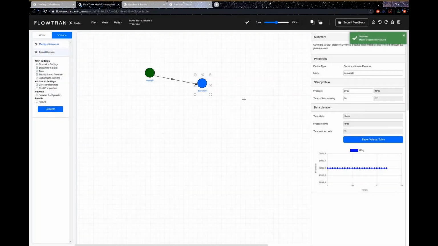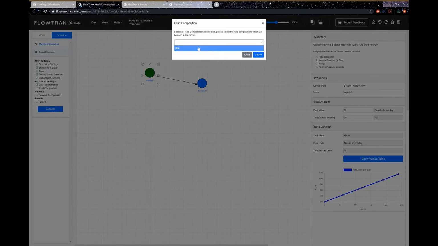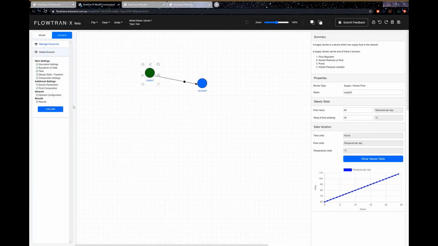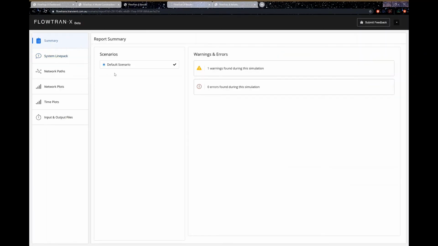There we go, and as you can see, when we go to our supply, we have an increase in flow starting at 60 going up to 108, as we have in our CSV file, ending at 24 in our time step. Now for fluid composition, we're going to choose our standard, which is BWRS, but there will be more options added in future. So now we're going to calculate our model, which brings us up to our summary.